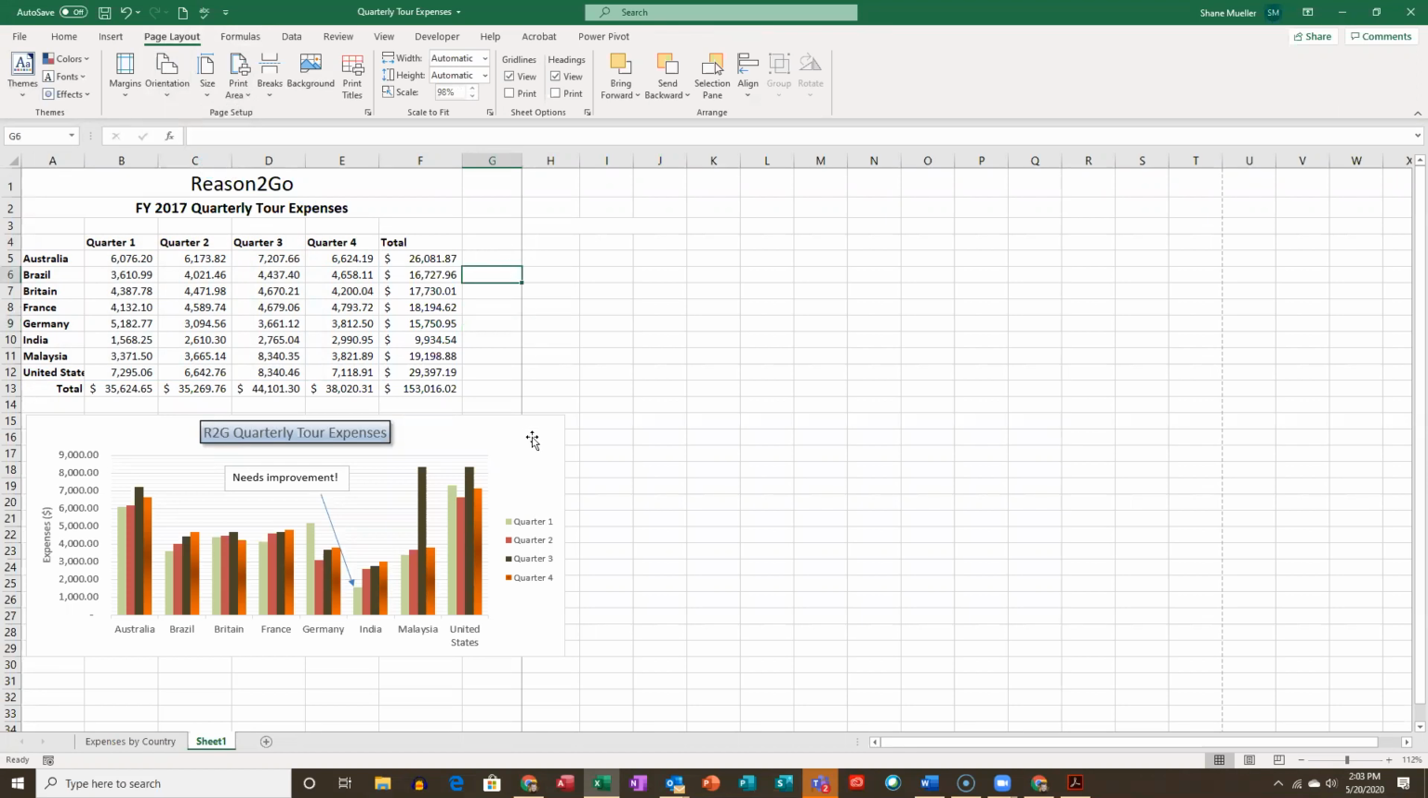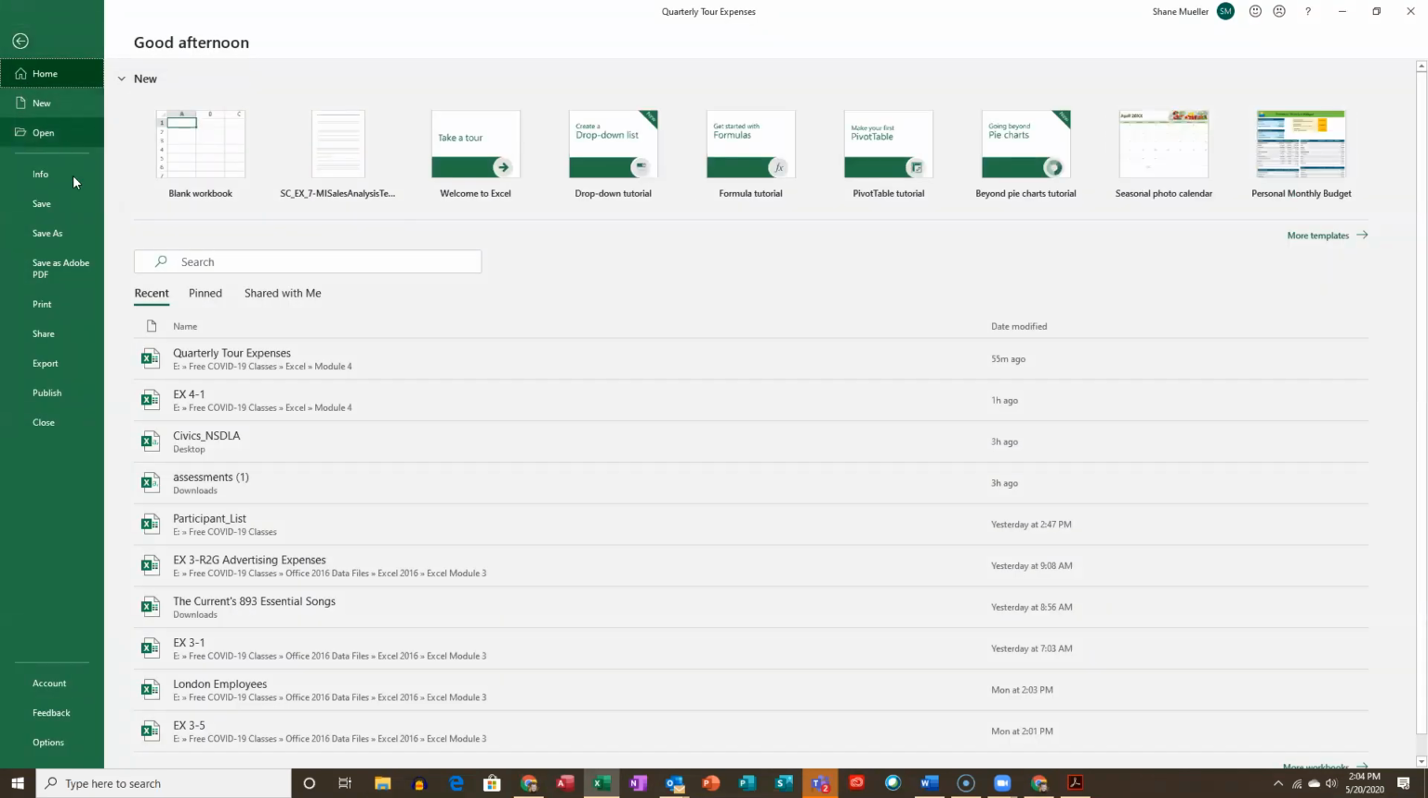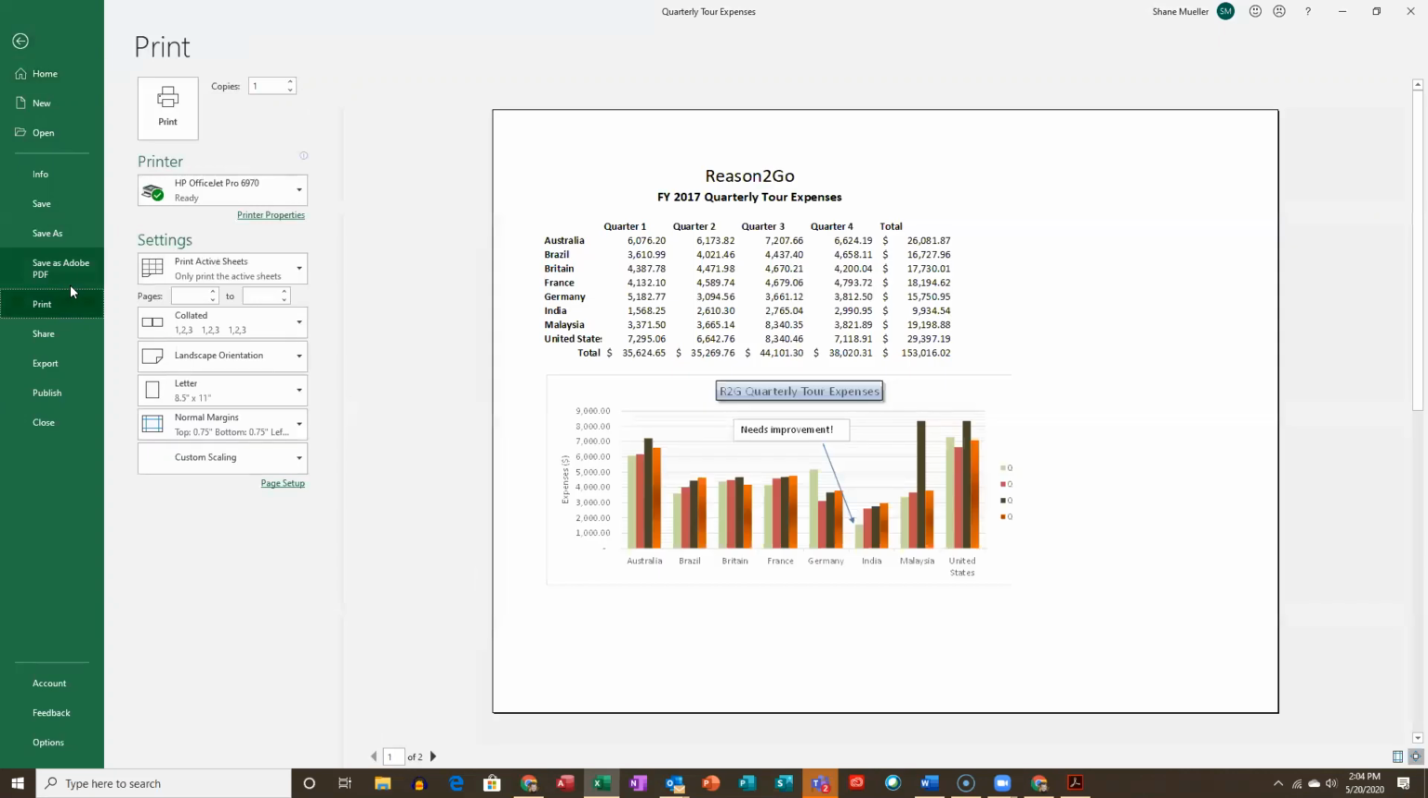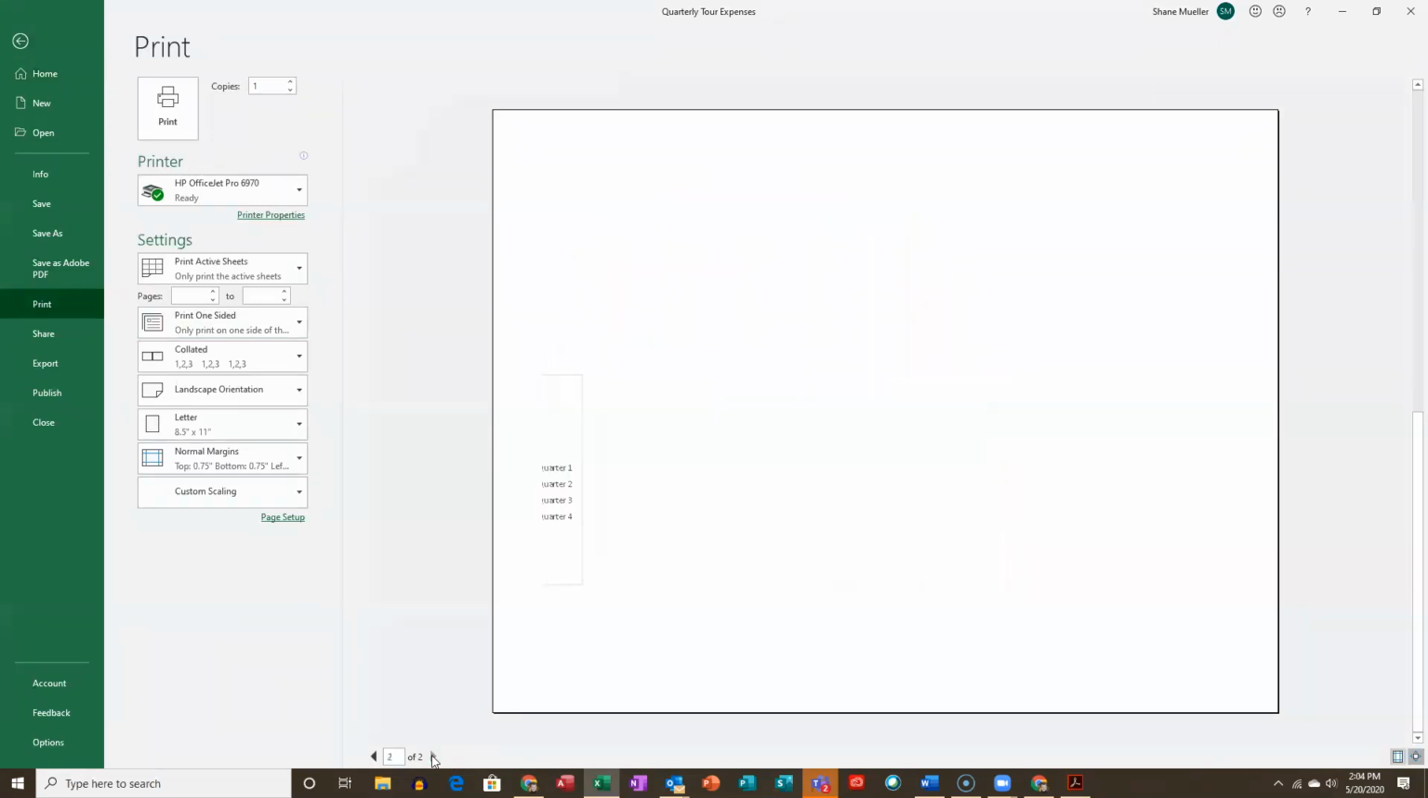All right, that should do it. So now, if I change that layout to landscape and then go ahead and try to print preview again, now it's all on one page. That's, oopsie.